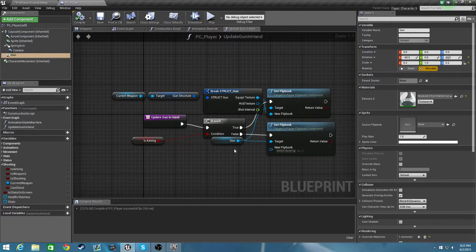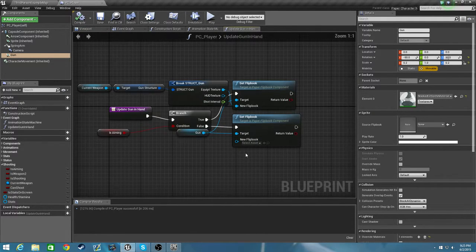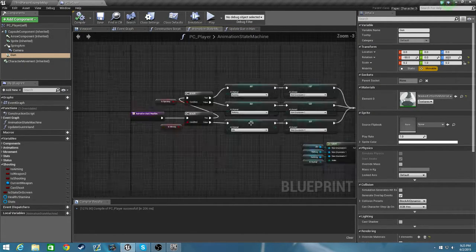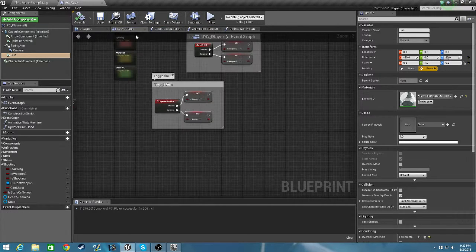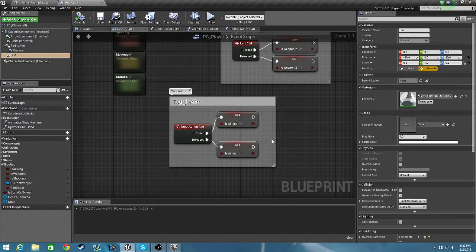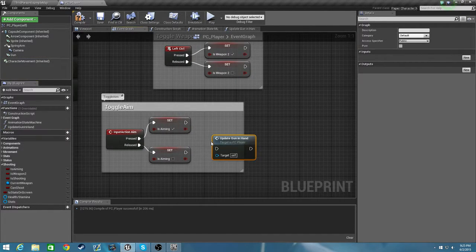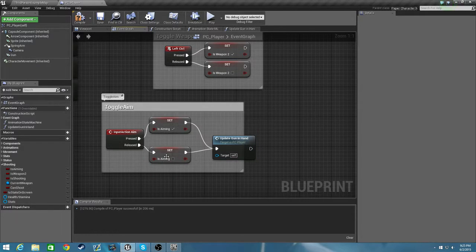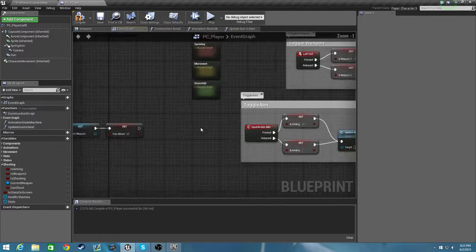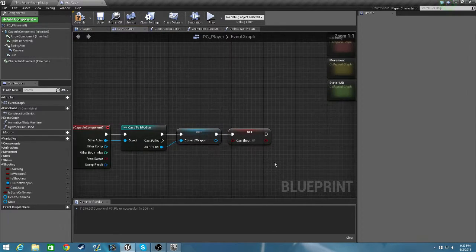So now we can call this function really whenever we want. Namely, two places I can think of. One is when we switch our aim. So over here, we can call update gun in hand, and we can call it whether we're aiming or we're not aiming, because this will change it and then it'll set it. All good. And then also when we pick up a gun.